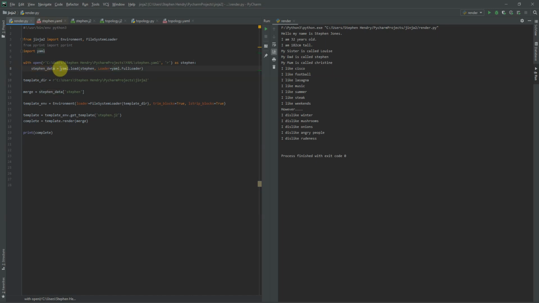That variable's contents are the result of using the load method of the YAML library against the variable named Stephen, or the YAML file. And then this is, as I say, not necessary. You can skip this out if you want, but I do anyway. We just specify what loader we want to use because the YAML library comes with a couple.